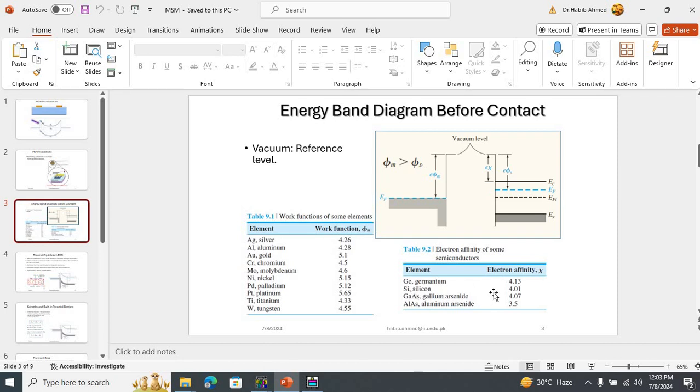Which is silicon, N-type silicon in our case. So the electron affinity of silicon is approximately 4.01 electron volts. And if we make it N-type, the Fermi energy level would be close to the conduction band. So our semiconductor work function would be somewhat closer to the electron affinity of the semiconductor.